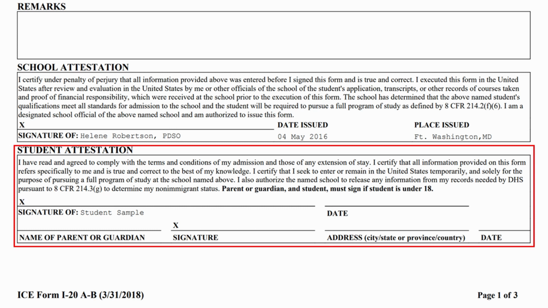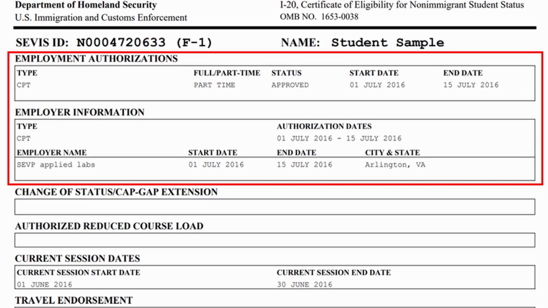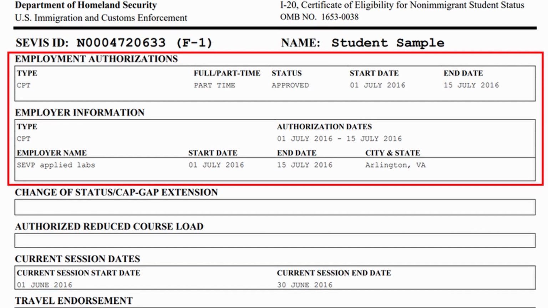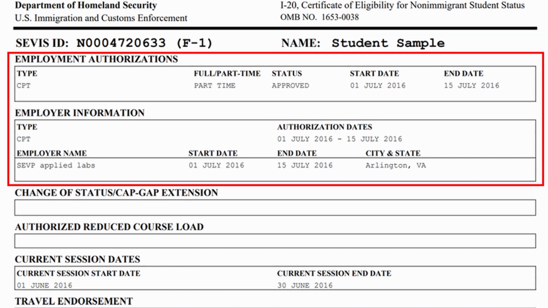If you are under the age of 18, this box should also be signed and dated by a parent or a legal guardian accordingly. The first and second boxes on page 2 are relevant to your authorization preparation for off-campus employment, such as curricular practical training, CPT, and optional practical training, OPT.